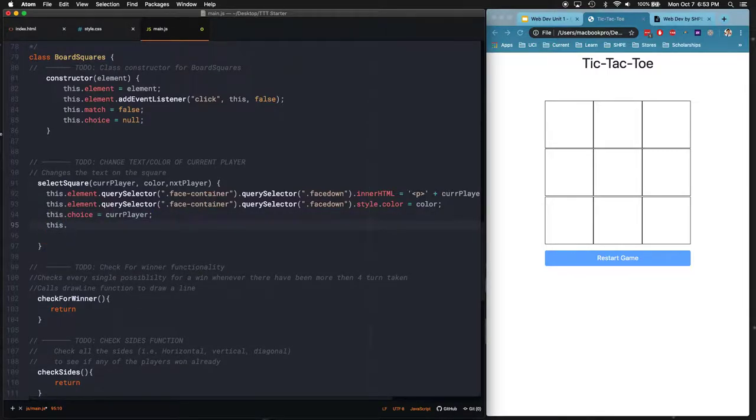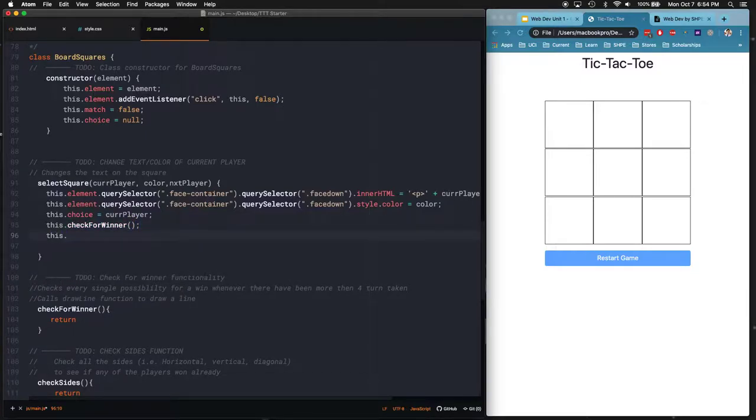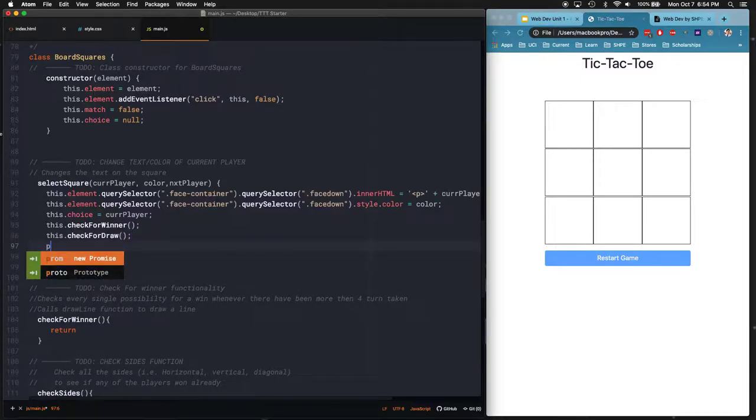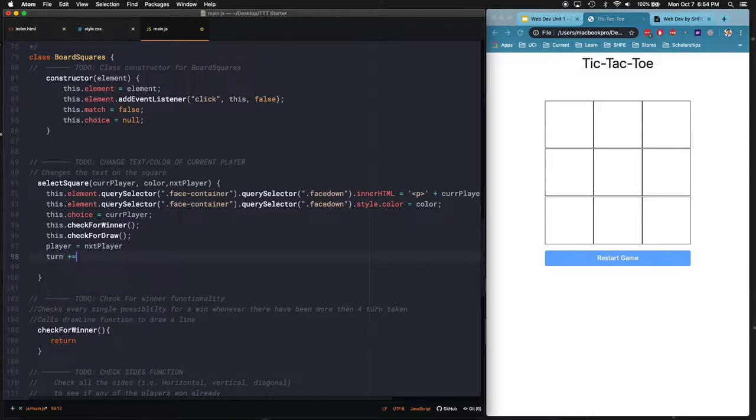And now we're going to implement this check for winner function and the this dot check for draw. Basically, every time that we select a square, we're going to check if there's a winner. And if there was no winner, then we're going to check if there was a draw, right? Makes sense? Okay. And now we're going to change the player turn by doing player equals next player. And for turn, we're just going to do plus plus turn. So far so good, right?